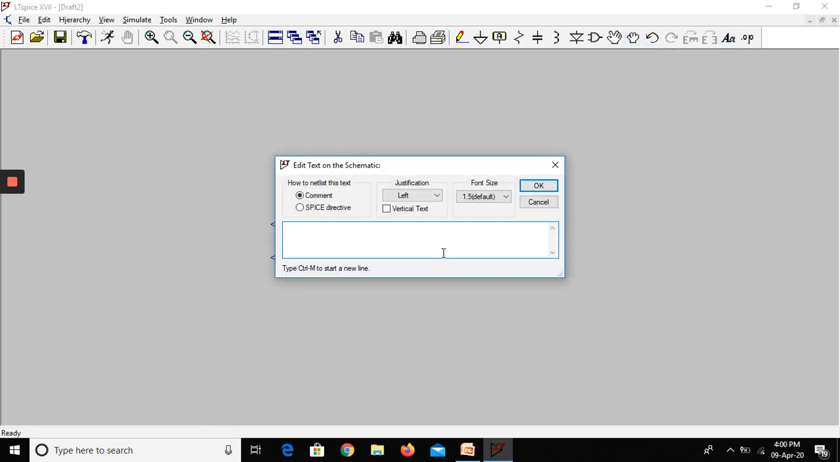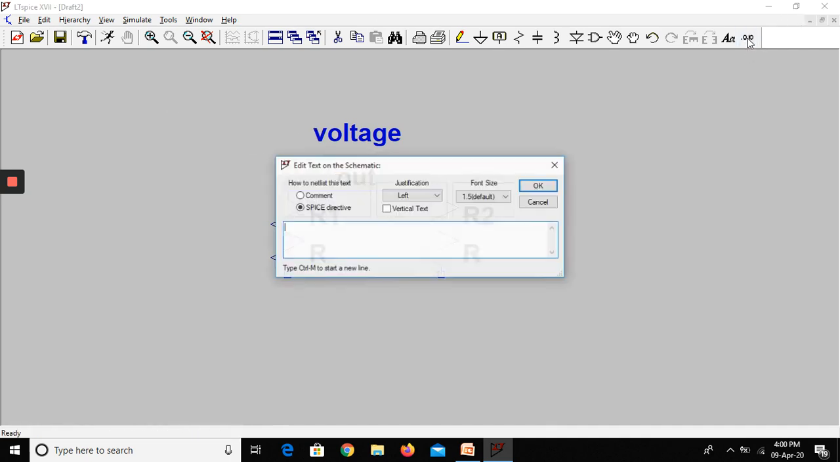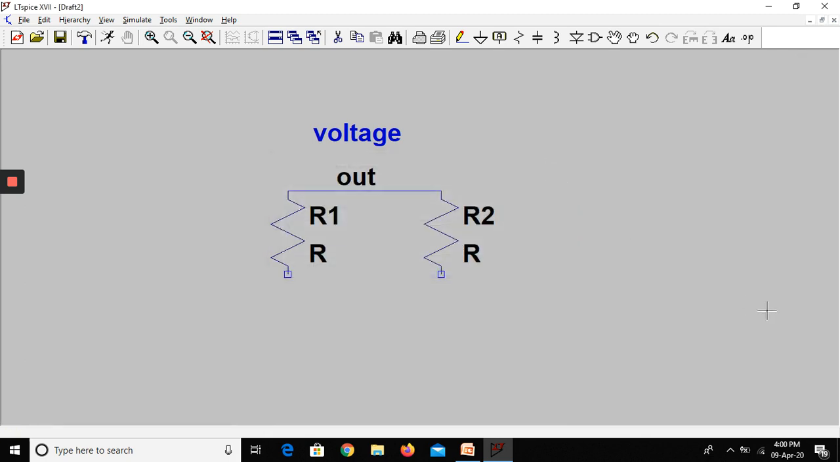Using this text symbol, I can place any text that I need to place on my schematics. Example like this. The last one is the SPICE directive. Using this, I can write the SPICE directive statement whichever I require. So in this manner, this was a quick review of all the symbols.